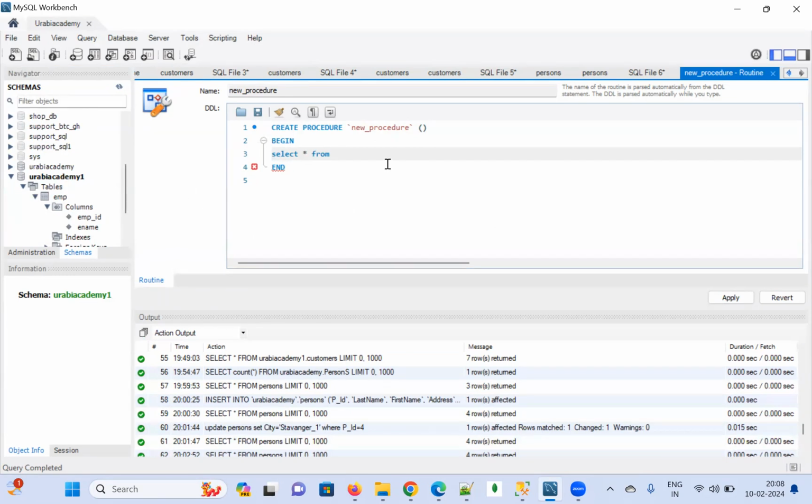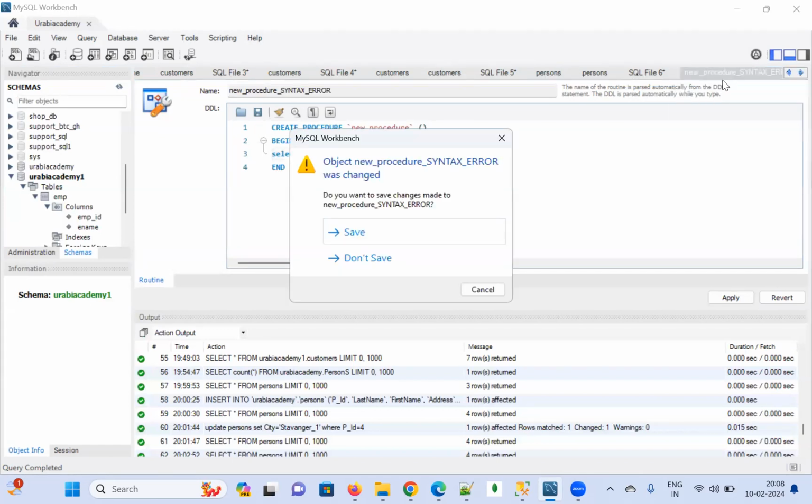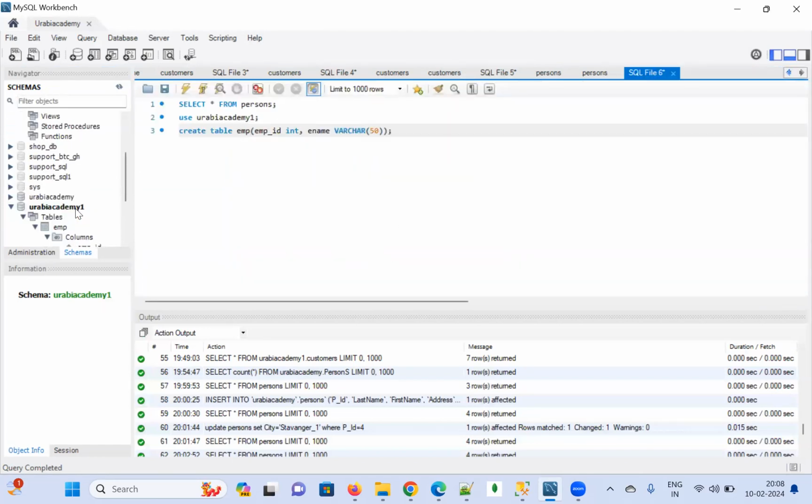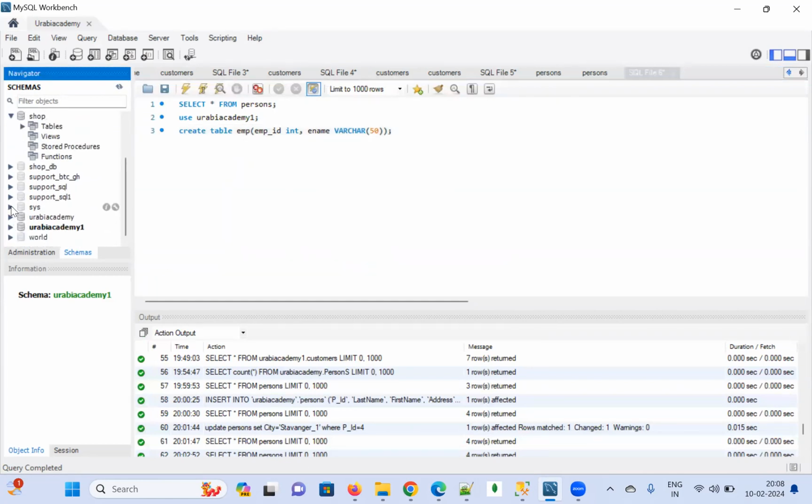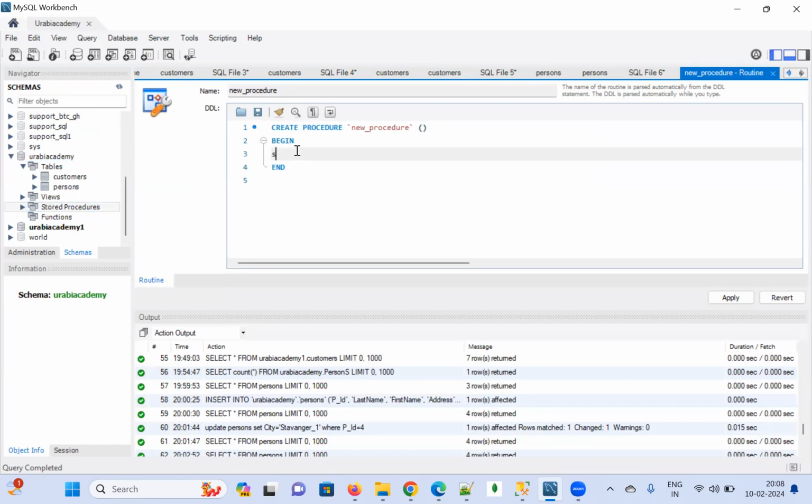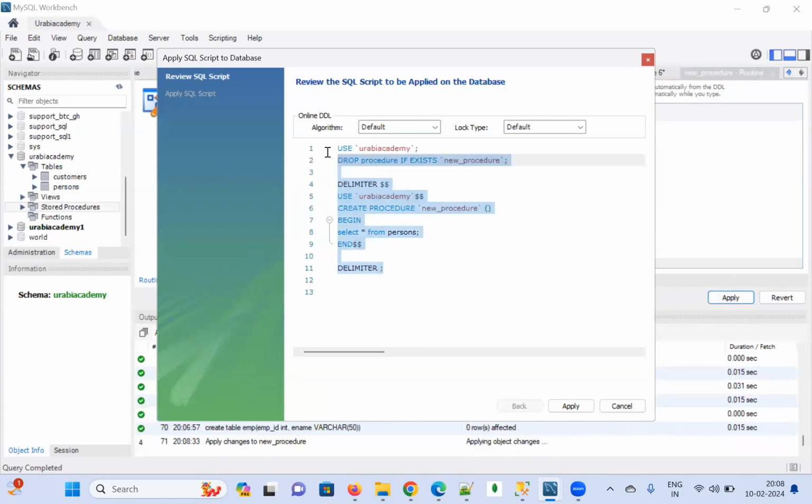I don't have anything, so instead of creating the procedure here, don't save, I am going to create the procedure in the other one. Ruby Academy, the other one, it is there, right? So I have the columns here, the persons table is there. So here select star from persons. Okay, and apply it. So this is the actual one.